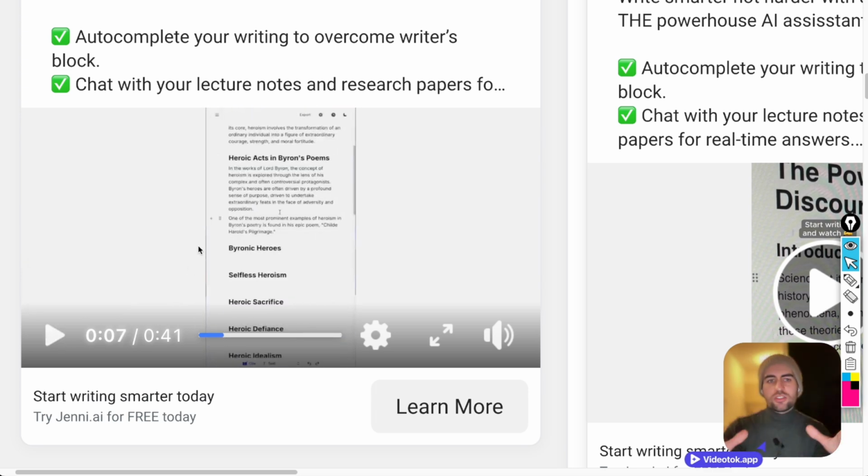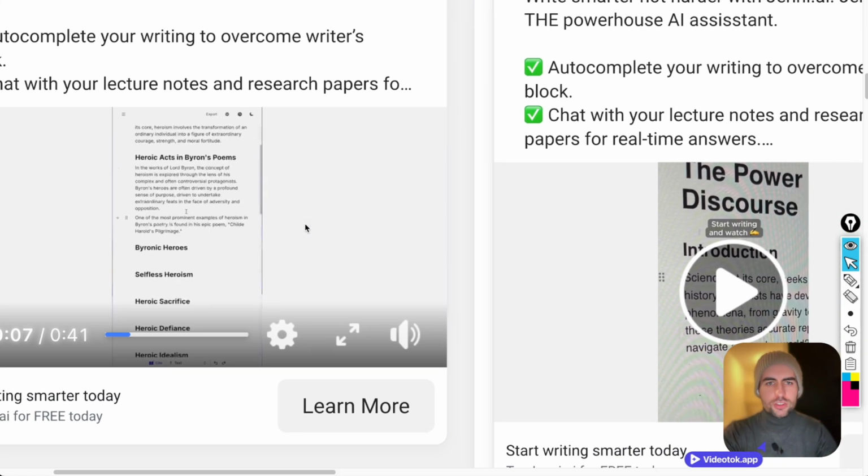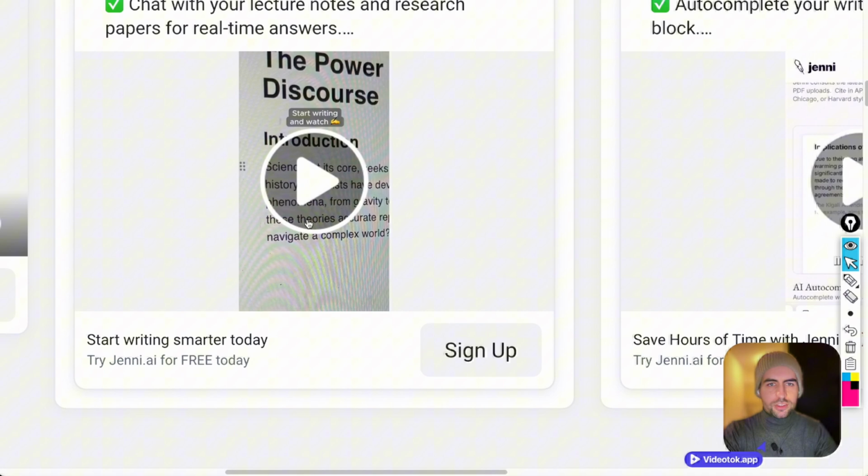Perfect. So this is a person that is talking to the camera and then it starts to show the platform and how the platform works. And for example, we look for other examples like this.